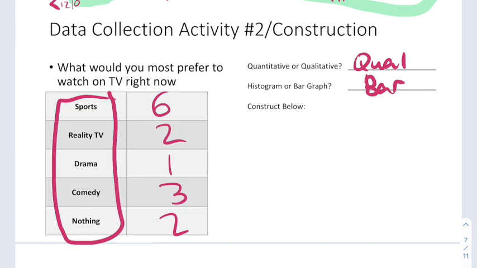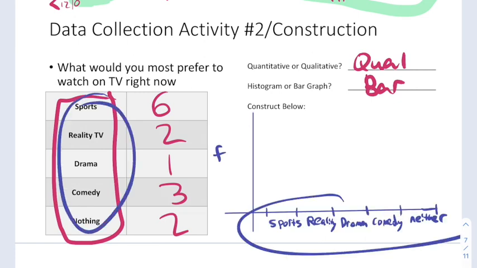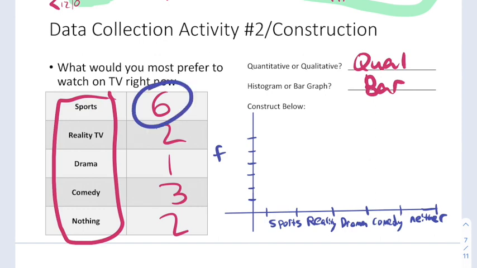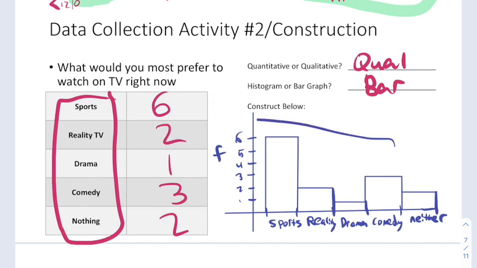And the construction would be really similar. Set up your axes, add the classes to the x-axis, make sure the frequency went up to the highest number, and then just create bars at that height. And this would be a bar graph.